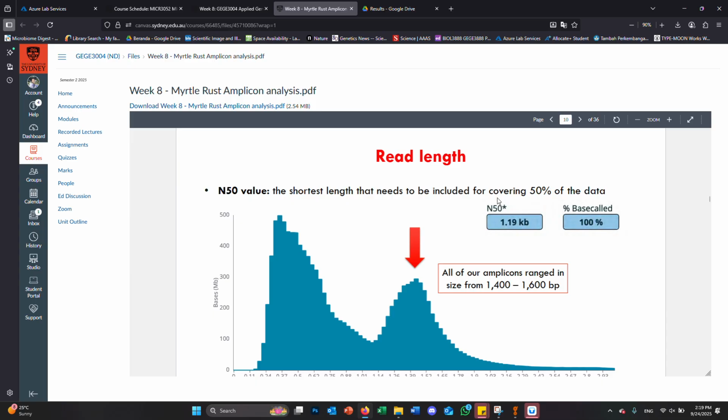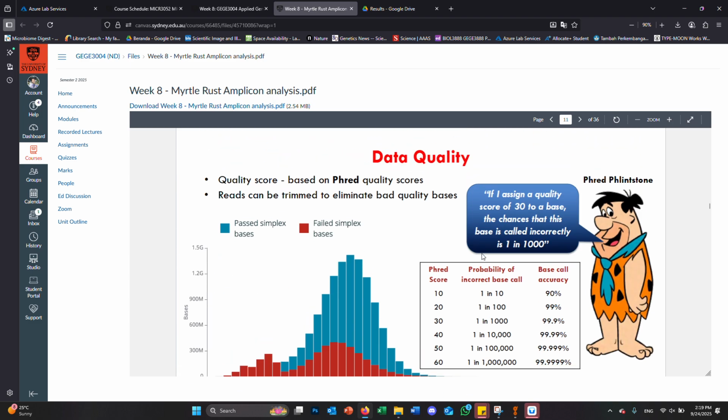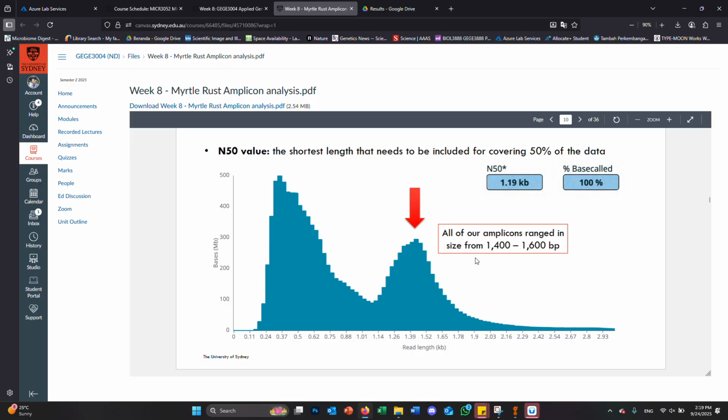So we had known fragment sizes already. All of our fragment sizes were about 1400 to 1600 base pairs in size. And this corresponds quite well to this nice peak we have here. So this is 1.2 to 1.65. That's about the size of where all our sequence amplicons should be fitting in. So our N50 value has said about 50% of the data occurs above this value here, 1.19. And that's where most of our amplicons are.